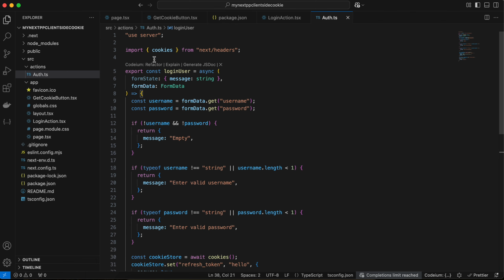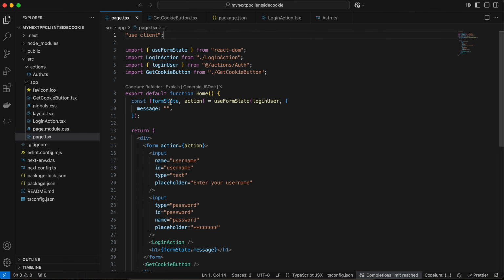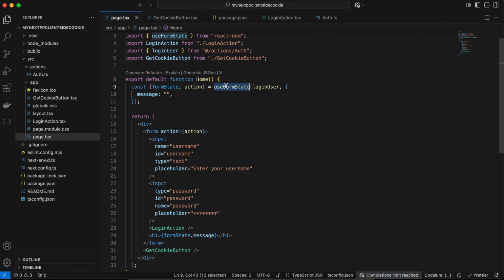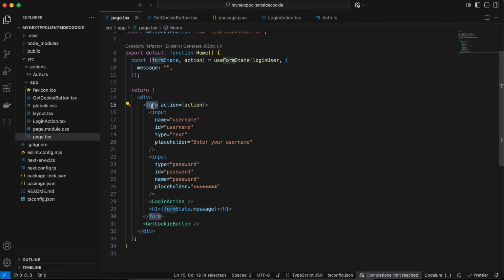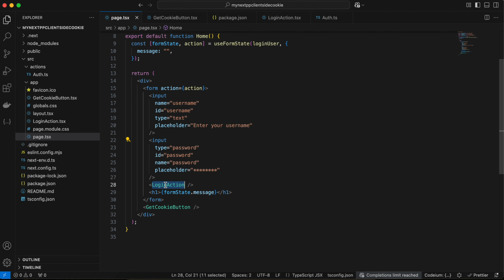Just to show it to you how to use the server action, just go to page.tsx. Here you have to use this useFormState. Also you have to use this use client hook, pass your server action name. So here you can see I have imported it. Message is empty for now. This is the form state as well as the action. Then I have created this form HTML tag, passing our action to it. I have created an input of username. I have created an input for password, and I'll show you this login action in a bit, and this is just for displaying the message in case there is any error. I'll show you the get cookie button later on.